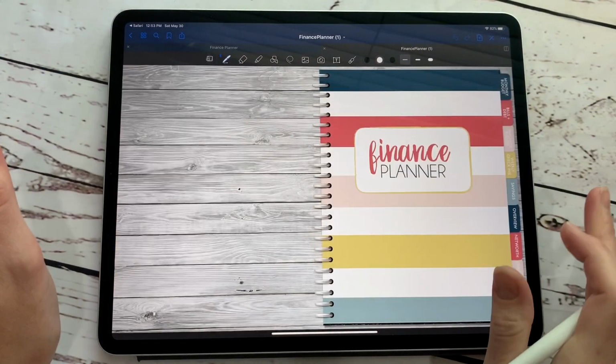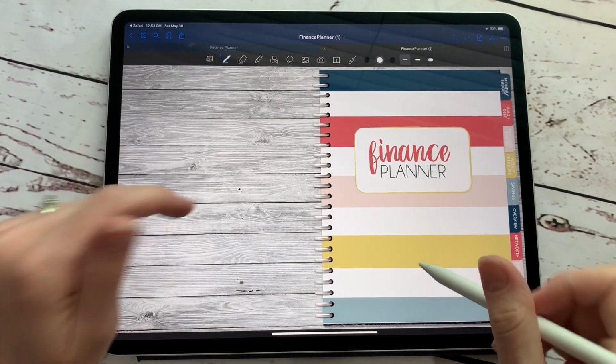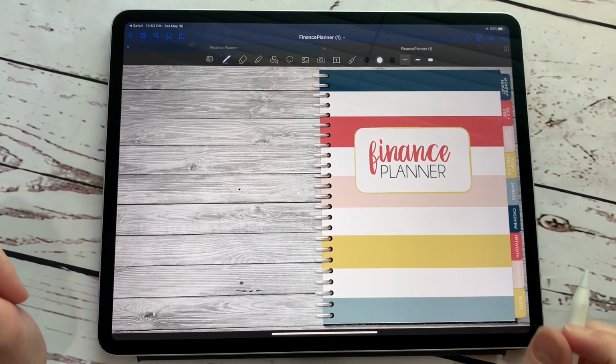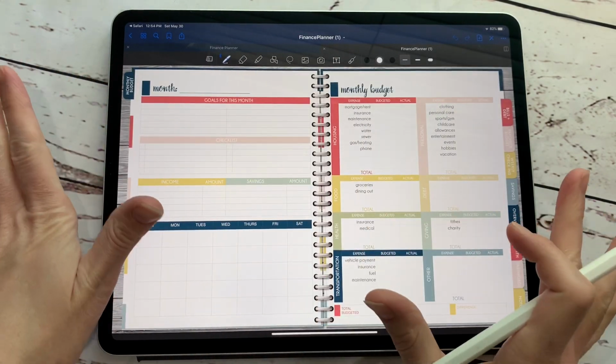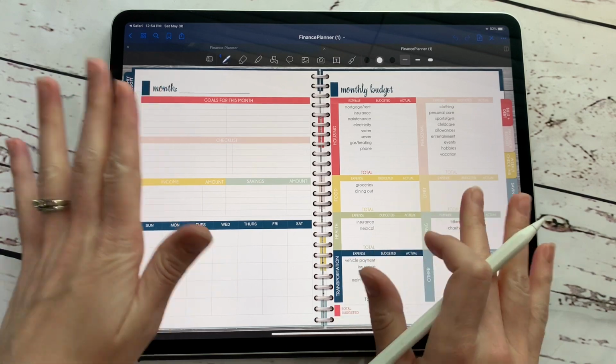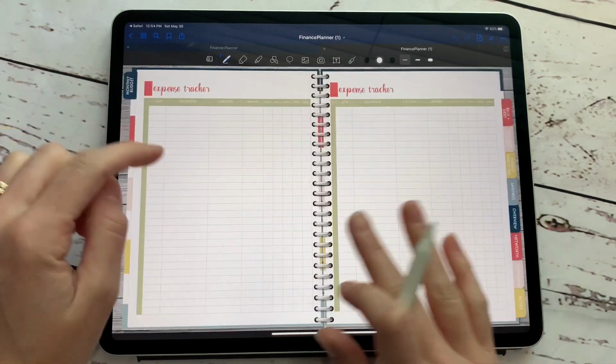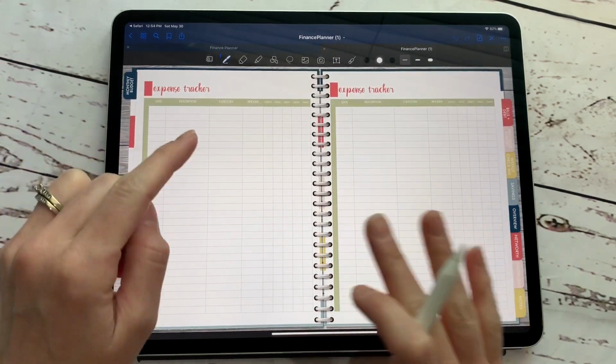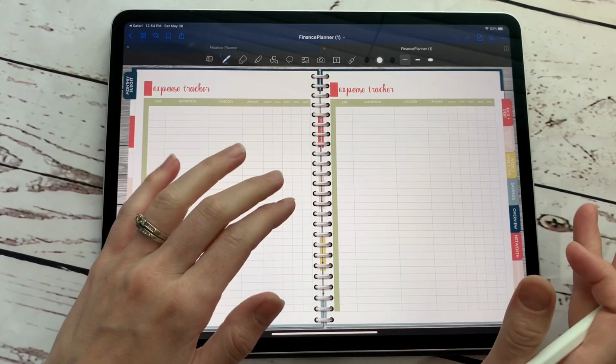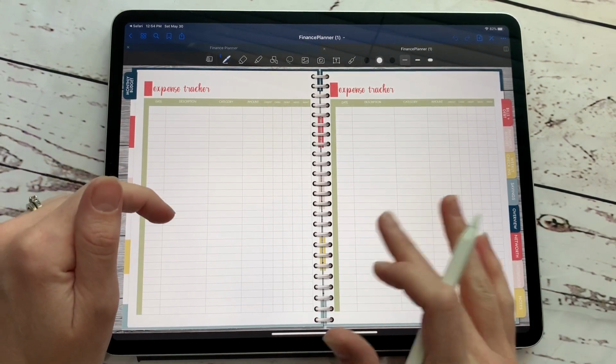Hey everybody, today I'm going to show you how we are going to duplicate pages inside your planner using Goodnotes. So we're going to find, this is our finance planner. We have a month and a monthly budget, and then two pages, or actually just one page, of expense trackers. And we're going to need to duplicate these for the next month. And we want both of these pages to be in this order.